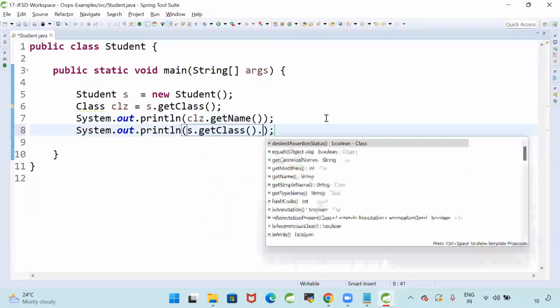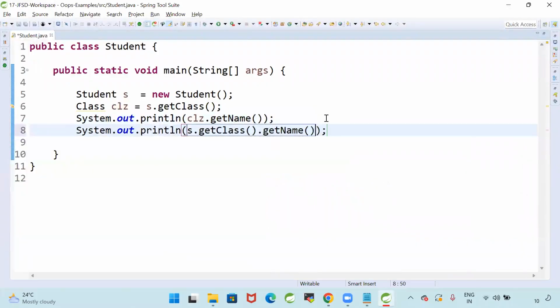I can write this in a single line also: s dot get class dot get name. Here I am calling this method. This method is giving the class object. Then by using that class object, I am calling get name. Instead of that, you can call it in a single line. This concept is called method chaining. Whatever output this method is giving, on that output I am calling get name.